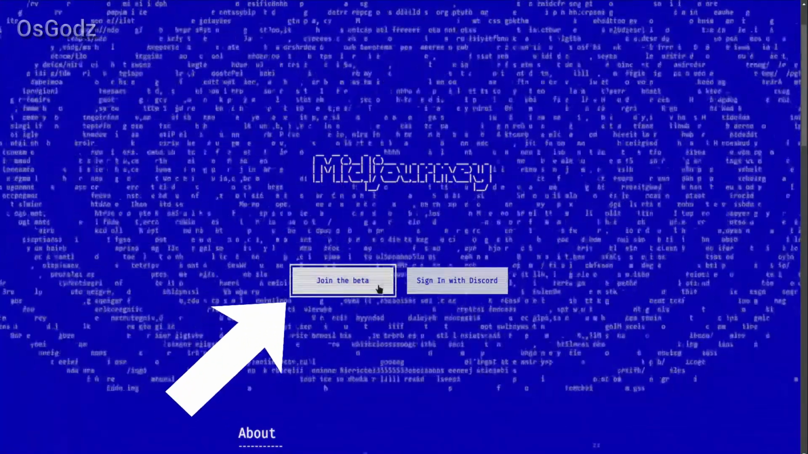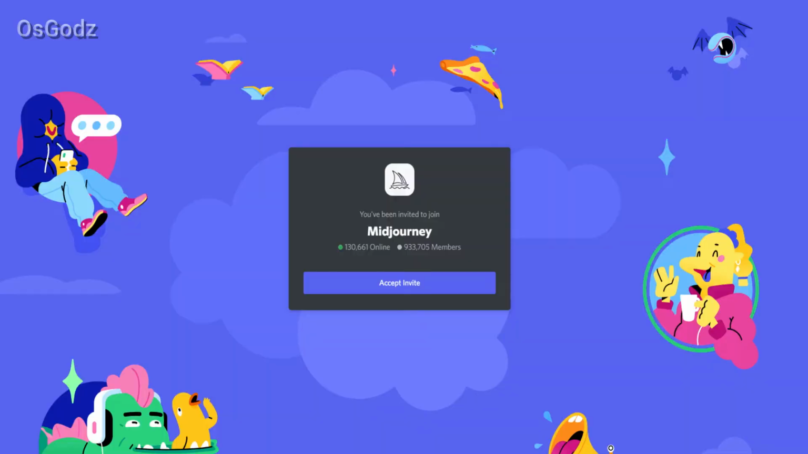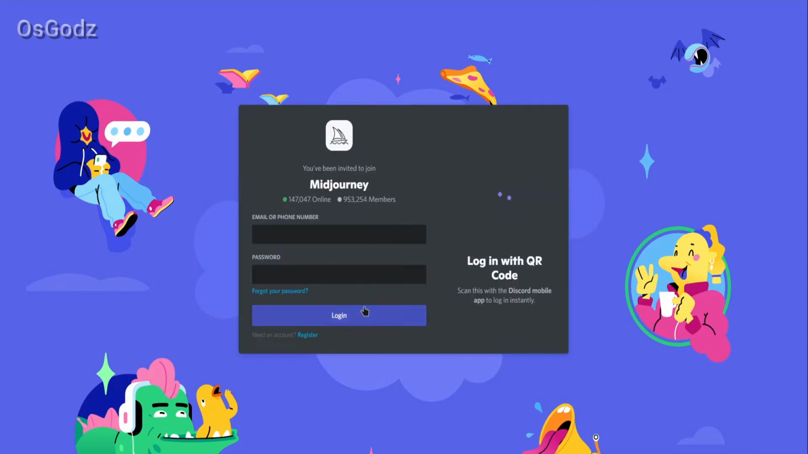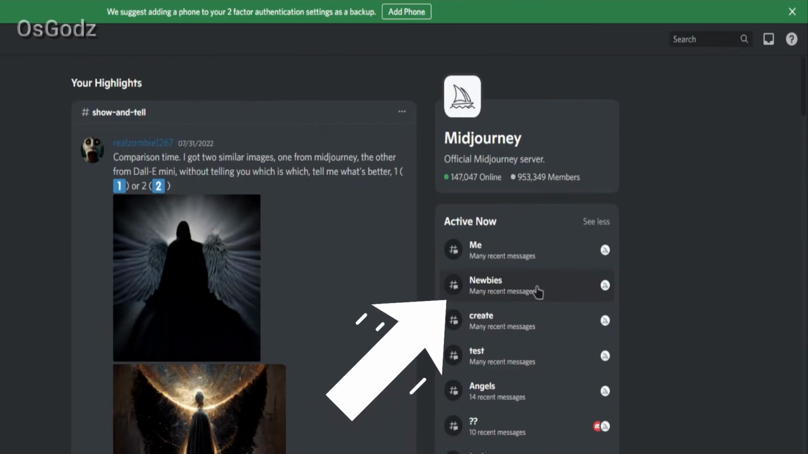To create a new AI-generated image, go to www.midjourney.com and click on Join the Beta to head over to their Discord bot page. Now click on Accept Invite. You need to sign into your Discord account. You can register for a new account if you are new to Discord. After that, open their Discord server and select one of the newbies channels from the sidebar.